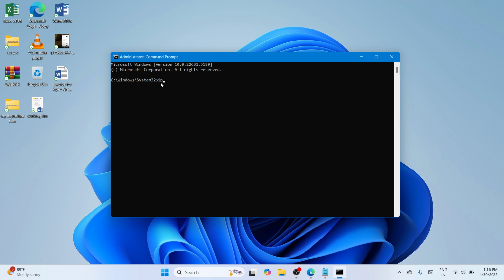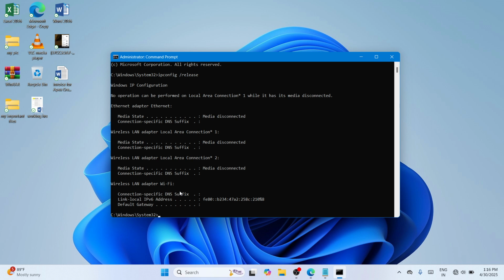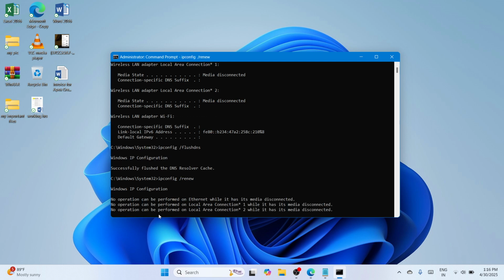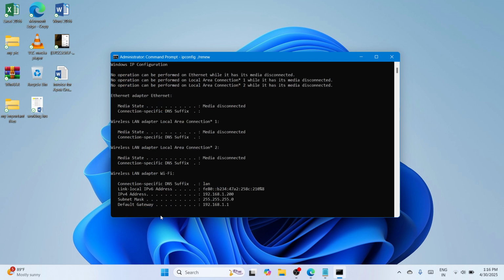Here you need to type the first command, which is ipconfig space forward slash release. Click on the Enter key, and once you've released it, type ipconfig space forward slash flushdns. Click on Enter, and once you have successfully flushed the DNS, type ipconfig space forward slash renew. Click on the Enter key. We just have to wait until this is done.